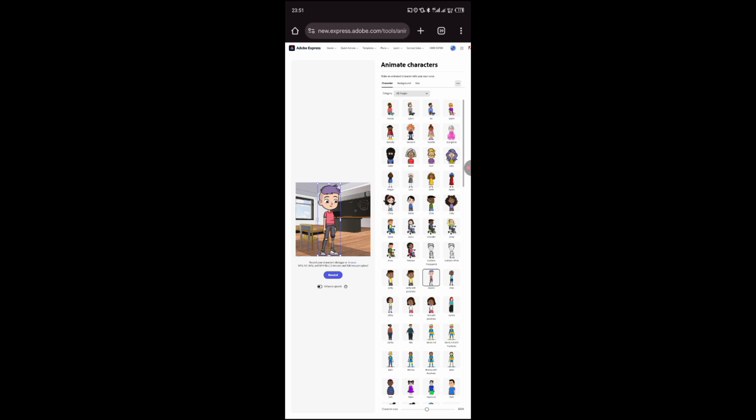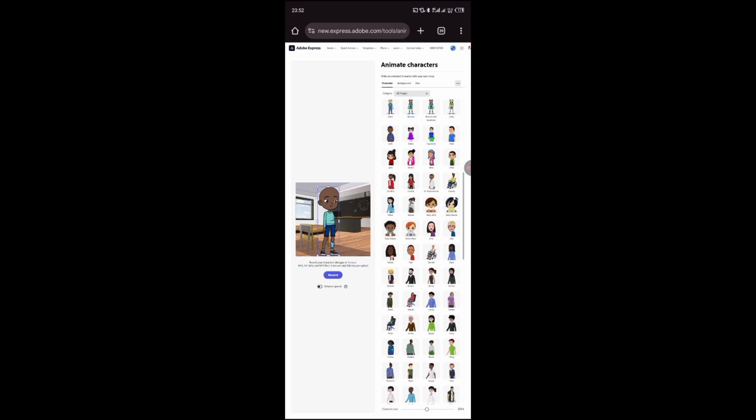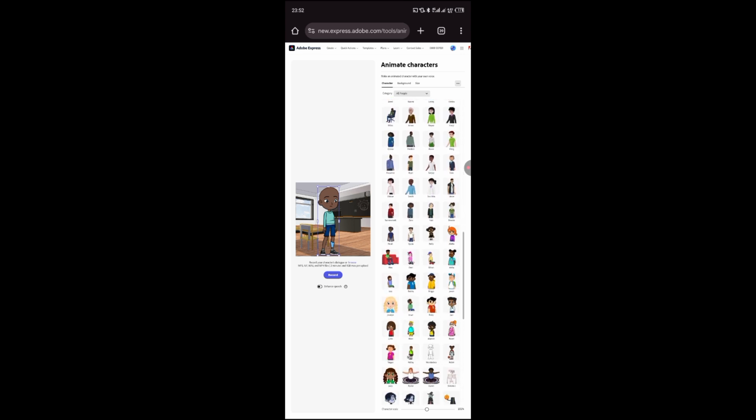So let's switch to any other character apart from this one here. So I can tap on any one I want. As you can see, the character has just changed. I can tap on this one. So which one are we going to use for this very experiment? Let's use this one. Yeah, I think this one is very okay.